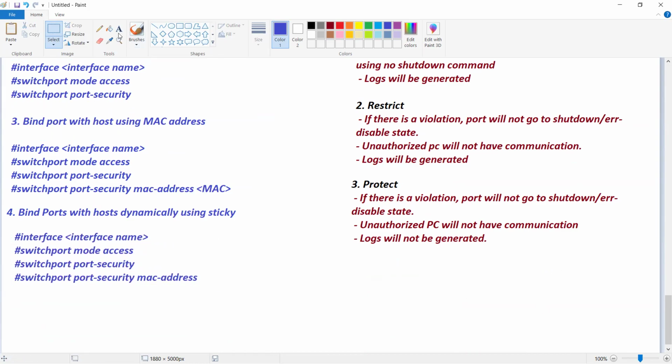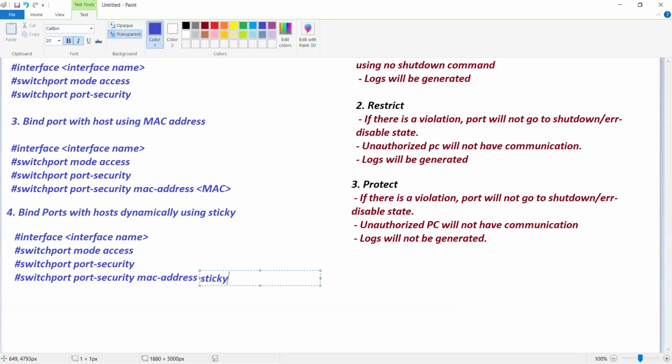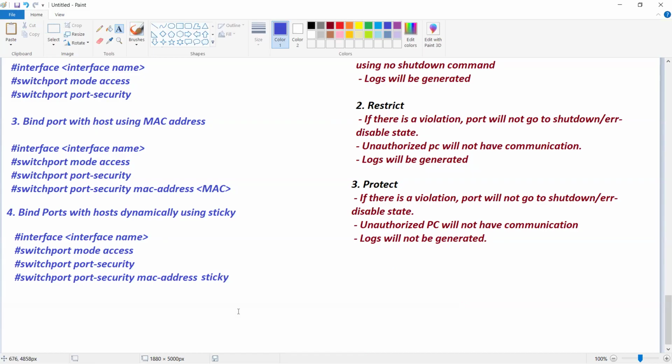Instead of the MAC address, you will write the word sticky. This is it. So what the sticky command will do is take the first MAC address that communicates through that port. It will capture the first MAC address that communicates through the port.